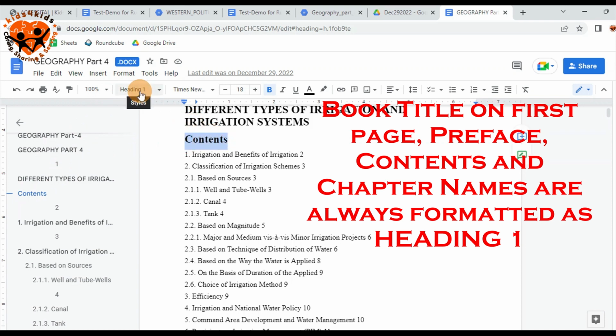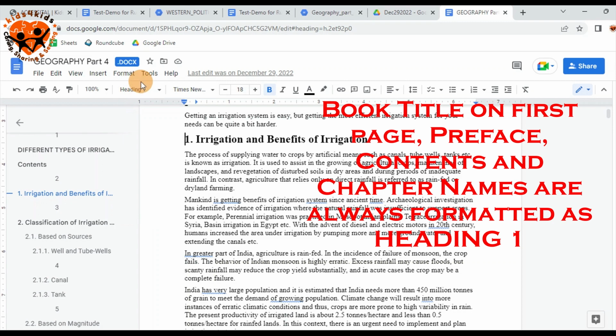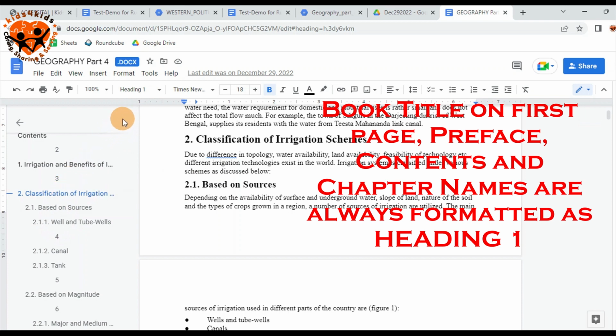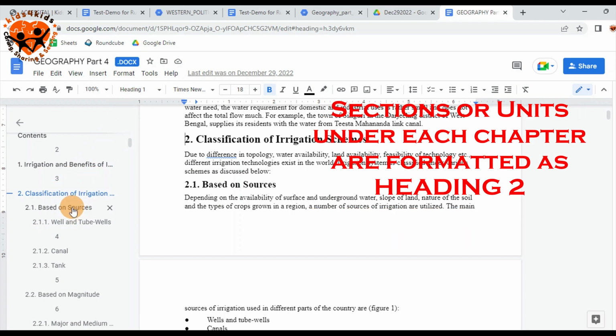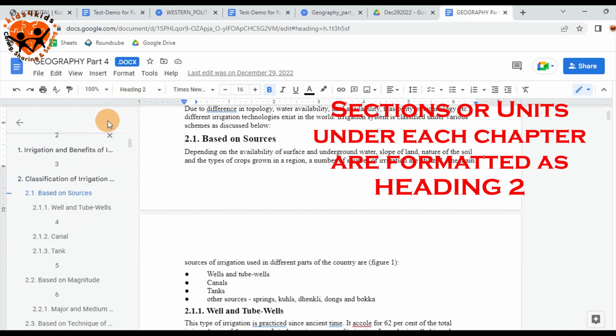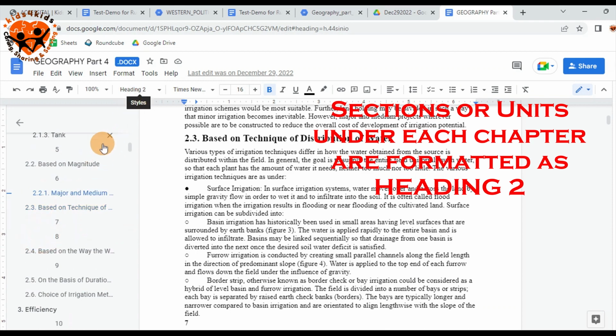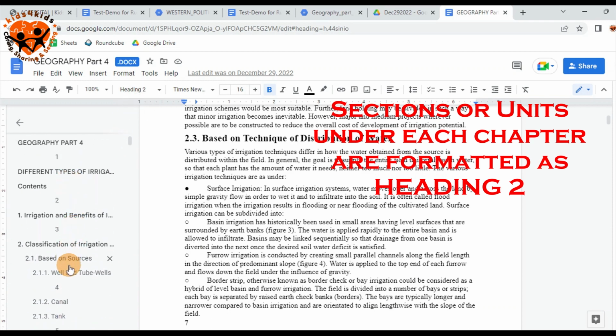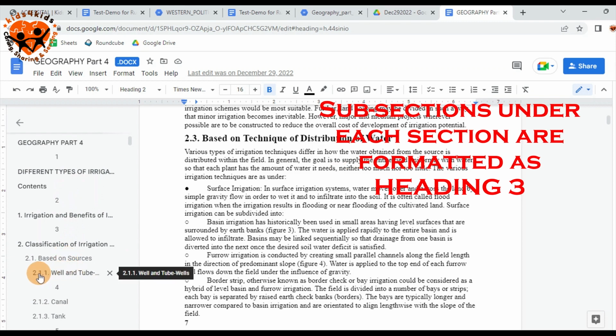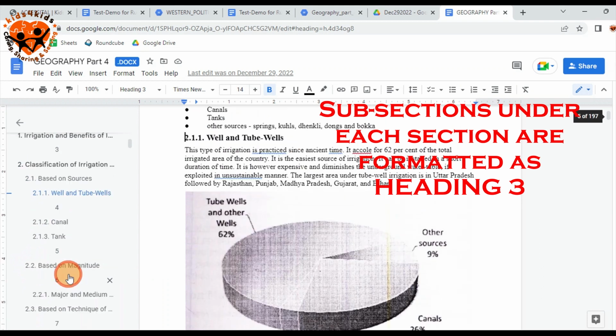Book title and chapter names are always formatted as heading 1. Sections with the chapter should be formatted as heading 2. Subsections within should be formatted as heading 3. Subsections within subsections should be formatted as heading 4.